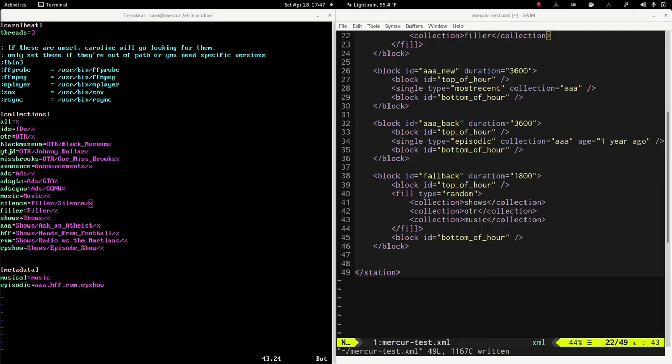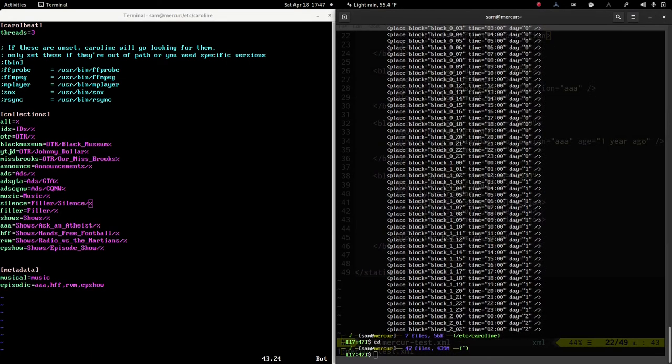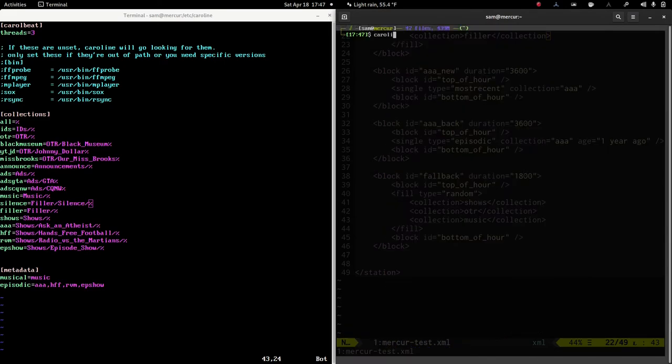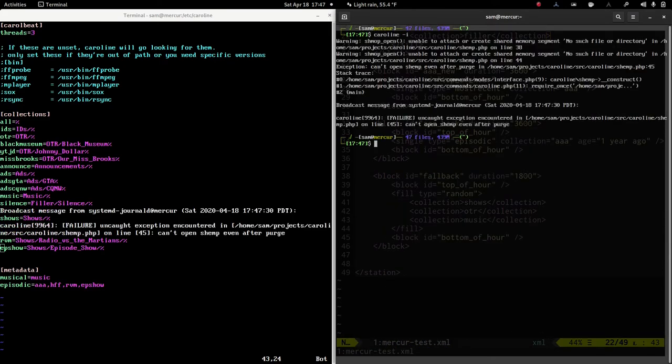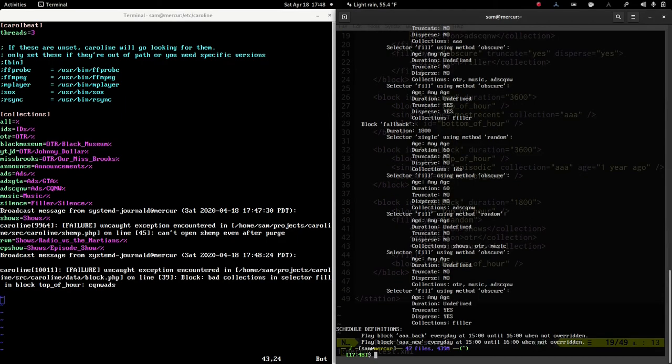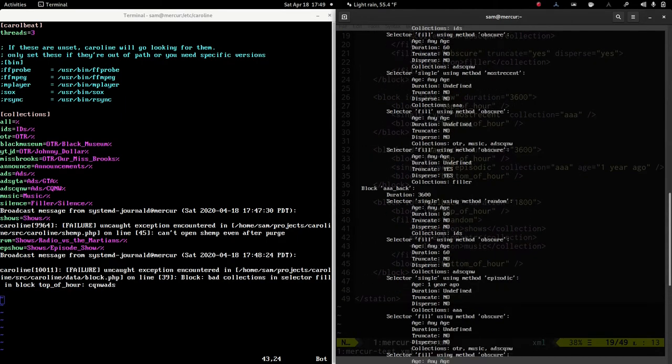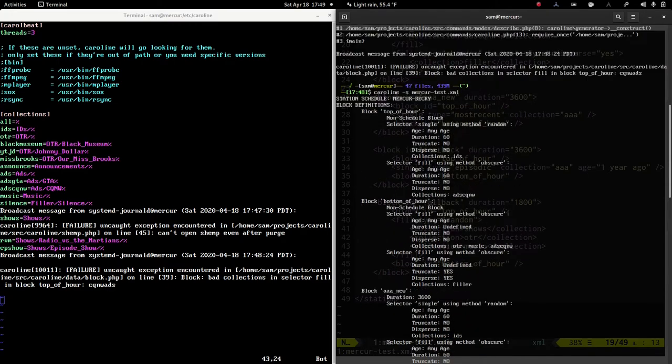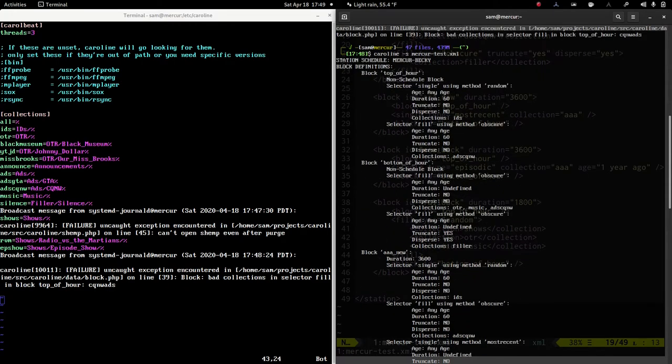So, I'm going to copy Merkur test to Merkur. So we're going to use test playlist mode. Test playlist mode is used to pre-generate playlists, and it's also used to test your schedule to see if it works. This is a good sign because this just explains what it reads out of the schedule. It's a summary.